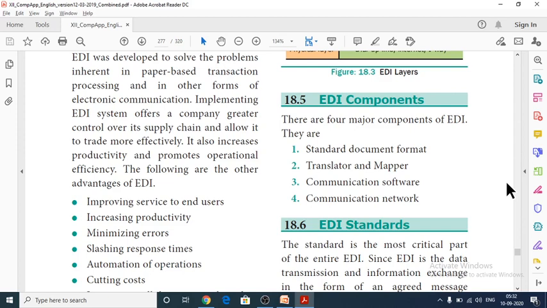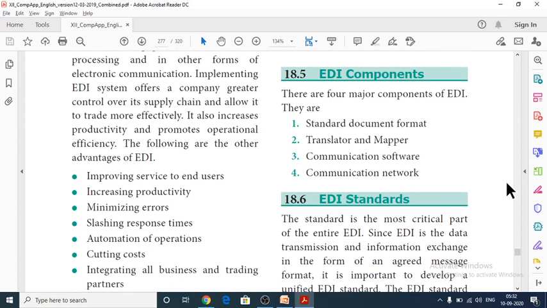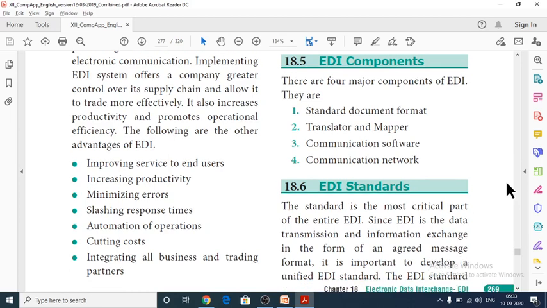Next one is slashing response times. Slashing is nothing but decreasing. After sending the messages through EDI, immediately we will get a response from the other end. Automation of operations. Automation is nothing but if you set a time to send the message, it will send the message automatically at that time.